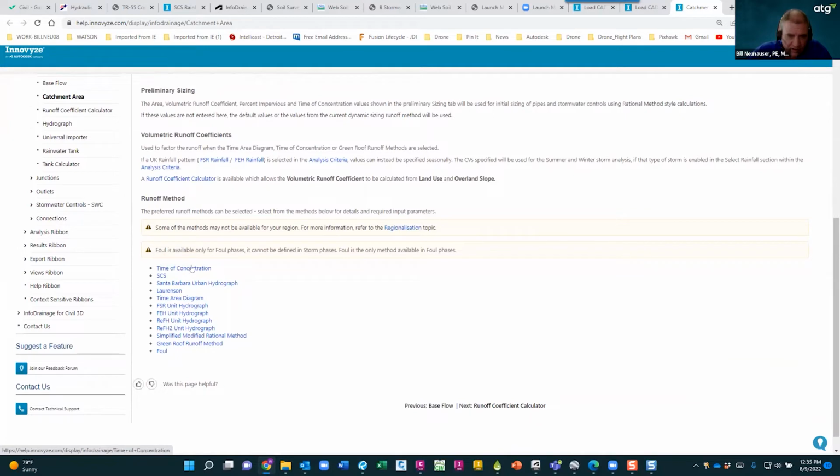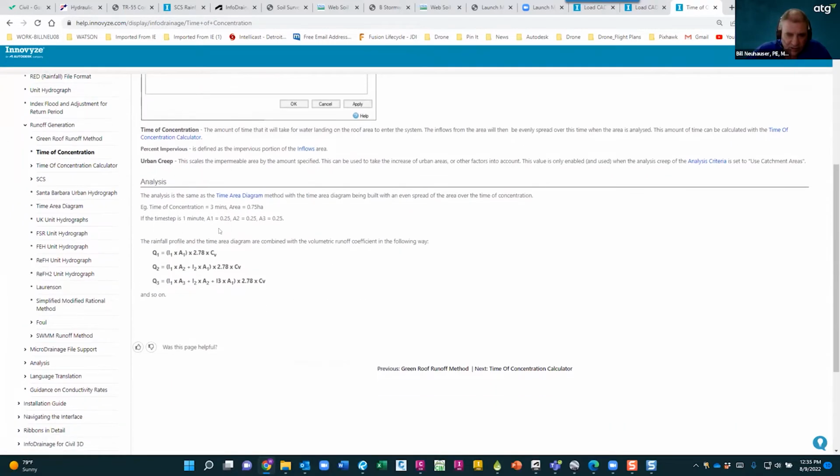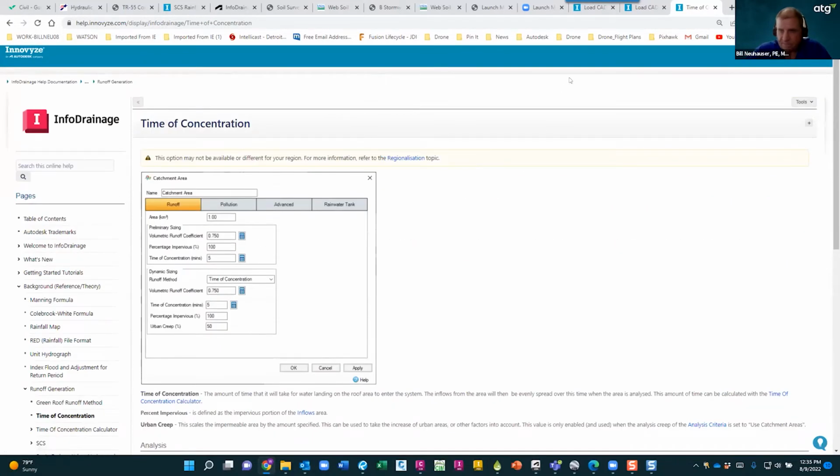Well, help in a different area, but let's look at that. So here's the time of concentration. Here's the information going on in the background.